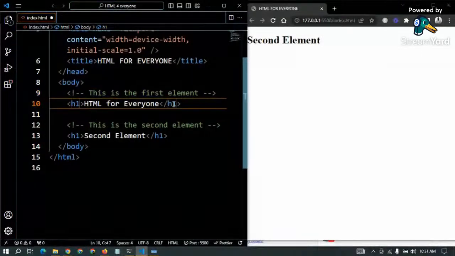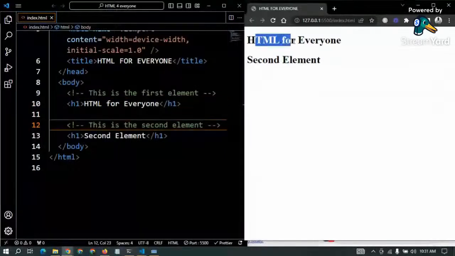So this is the H1, for example, and the value of the H1 element is HTML for everyone. If I save this, you can see it is coming back. So that is an HTML element.